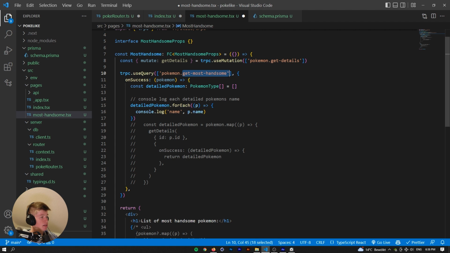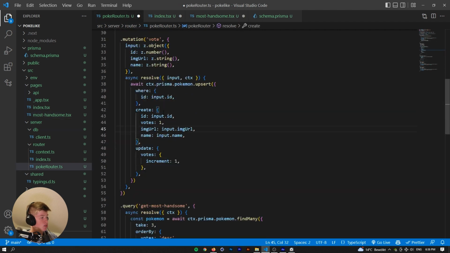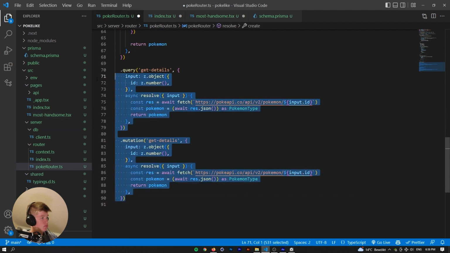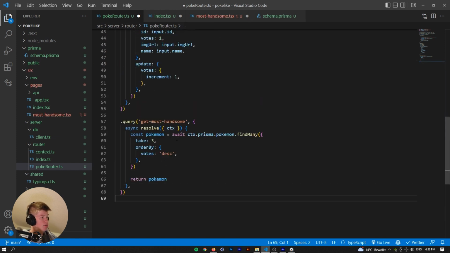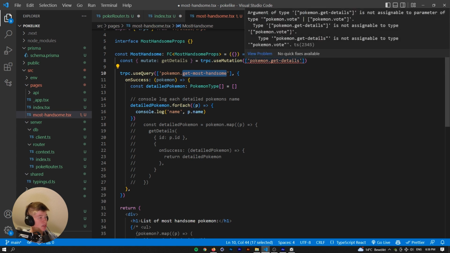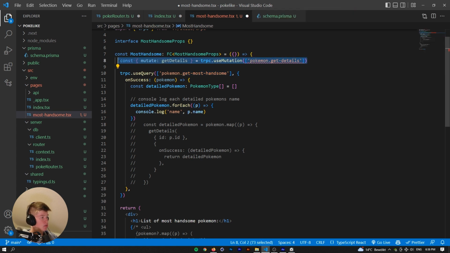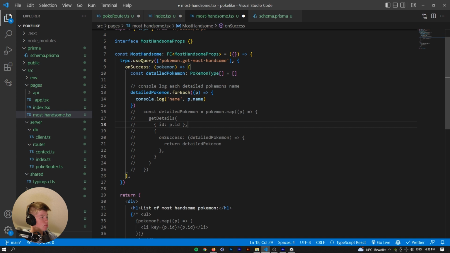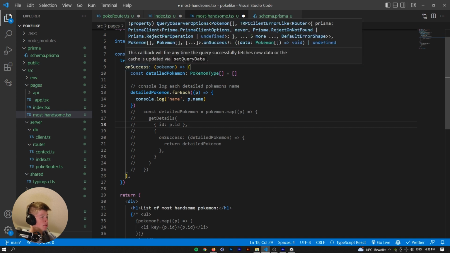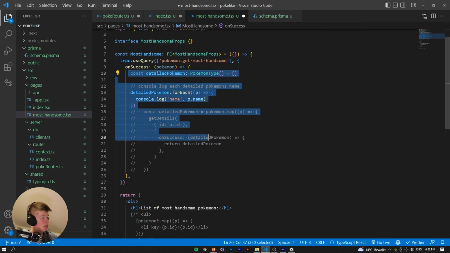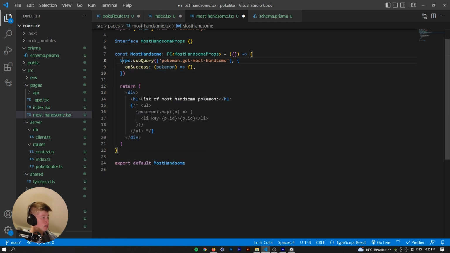We can just get the most handsome. So run that query, remove all of that. We don't need it anymore. Get most handsome. We're gonna take like the 5 most handsome, order by votes descending, and that is it. So that's way more simple. We can get rid of this query. Instead, we're just gonna keep the get most handsome query. We don't need all of that. We can destructure the data we get from this query.